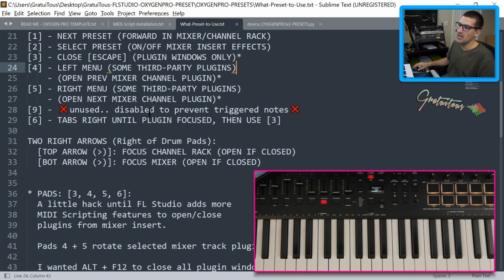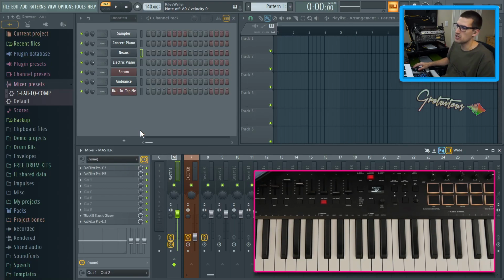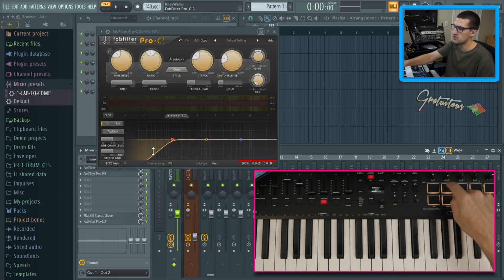out pretty powerfully. And then number 6, this tab's right. So it's no different than hitting your keyboard tab because it goes right, but until a plugin is focused. And then we use 3, which is to close. And again, let me just share that with you. So let's just say we open up all these different plugins.